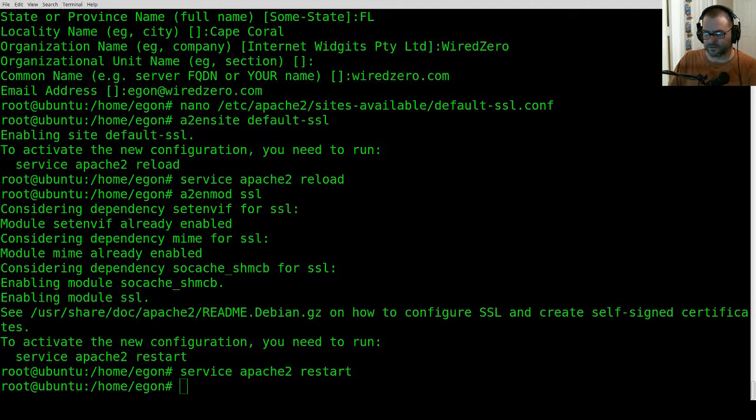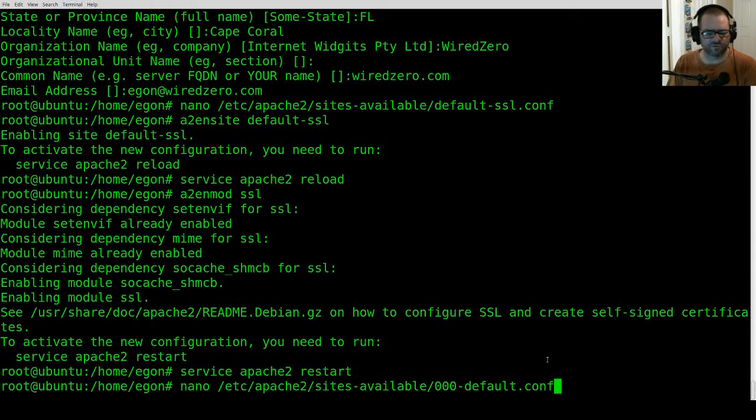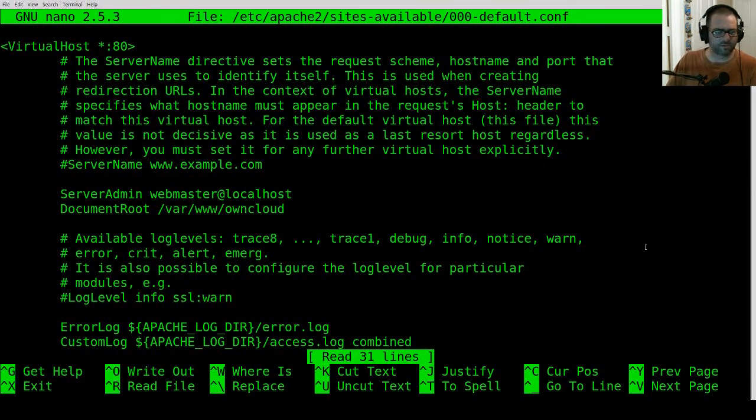All right, now there's one thing left we need to do. We need to edit our default Apache configuration file. This is gonna be like step five or six, I forget what step we're on here. We're gonna type in nano /etc/apache2/sites-available/000-default.conf. Okay, now in here, what we're gonna do is redirect this to the IP address of this server. So it's very simple.